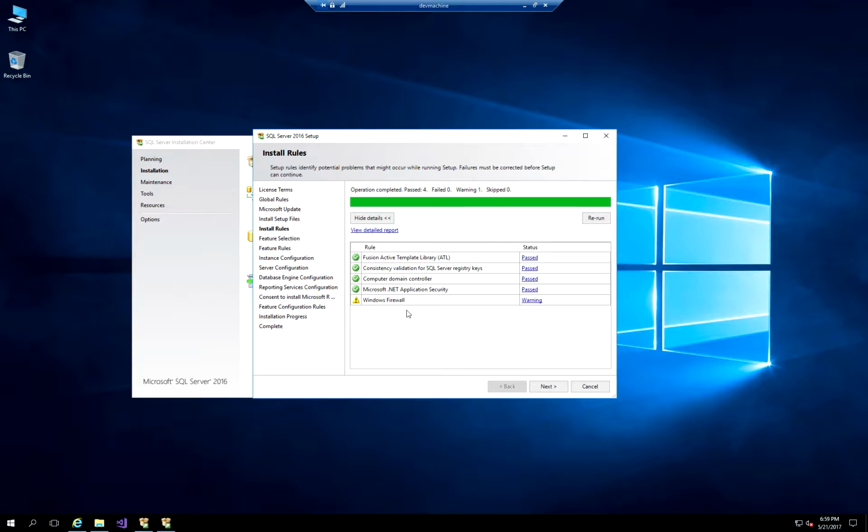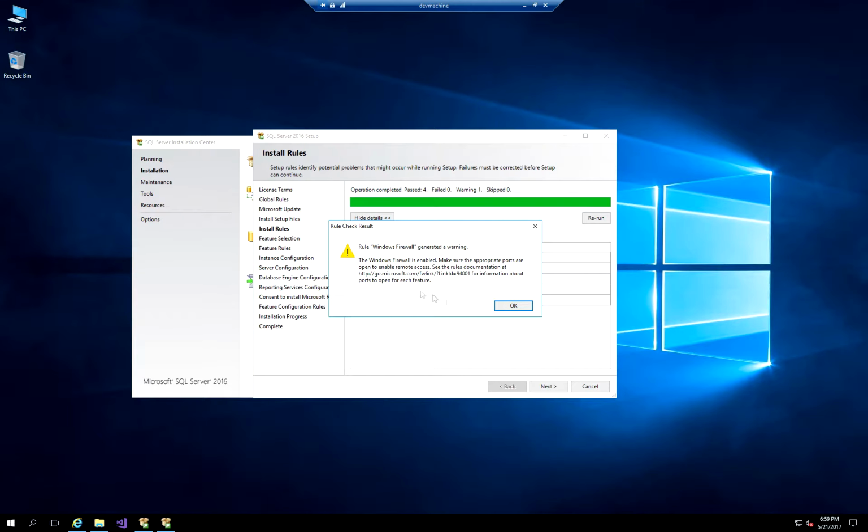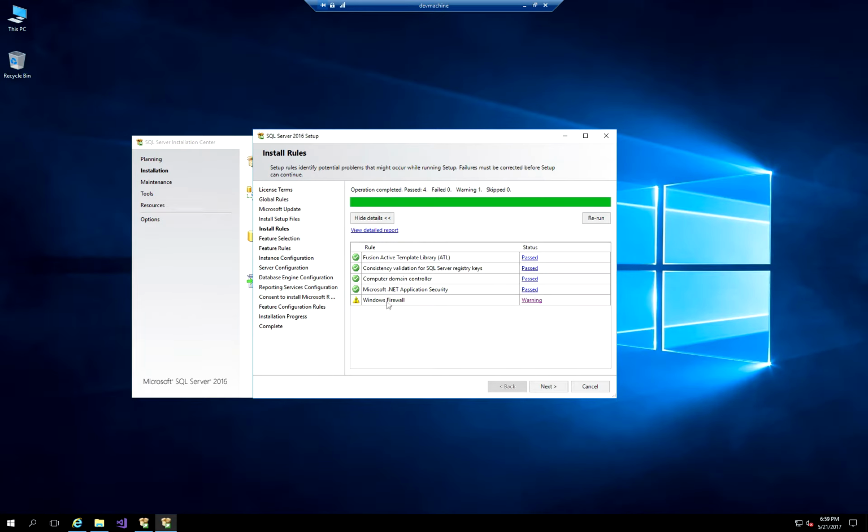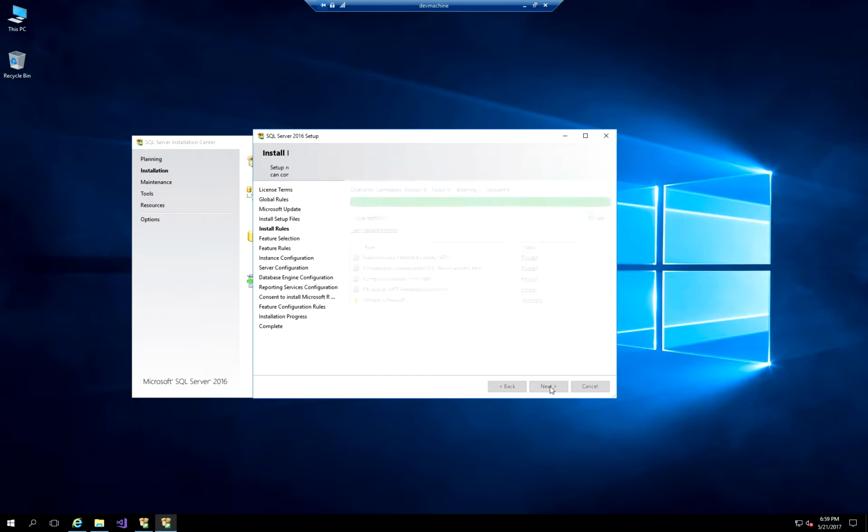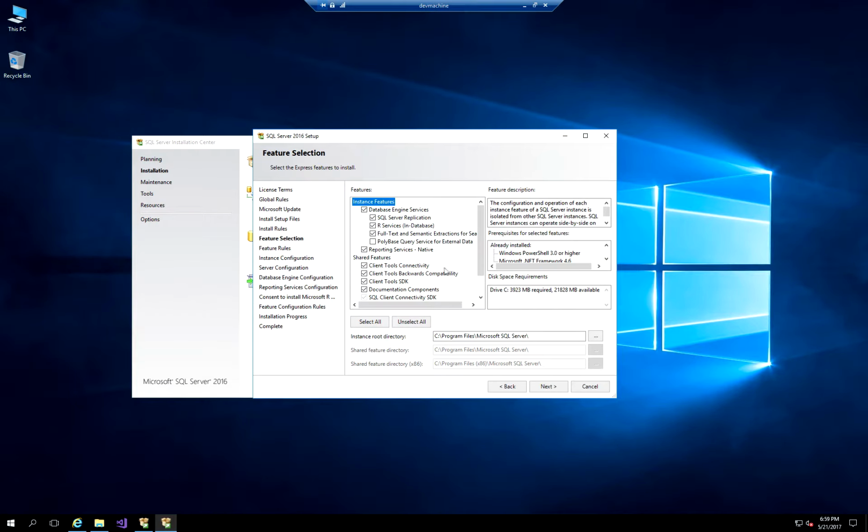And one thing you do want to make sure, if you're accessing this instance of SQL Server remotely, is that your firewall is not blocking. So in this case, it's giving me a warning about the firewall. If you click here, it will actually tell you the reason why it's generating this alert. You can get more detail. Now, I don't actually have a firewall enabled, so I can go ahead and hit next here without any worry about the ports being blocked by the firewall.